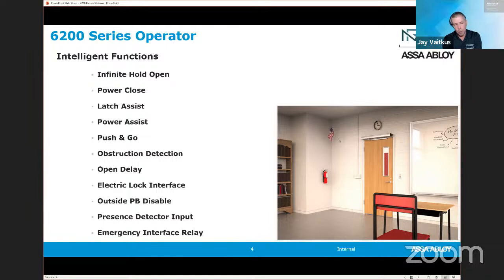And worth mentioning, all of these intelligent functions are built into this product standard. There's nothing that you have to remember or order. When you order one of those models that are in the banner website, everything here will come on board the operator ready to be turned on and off.